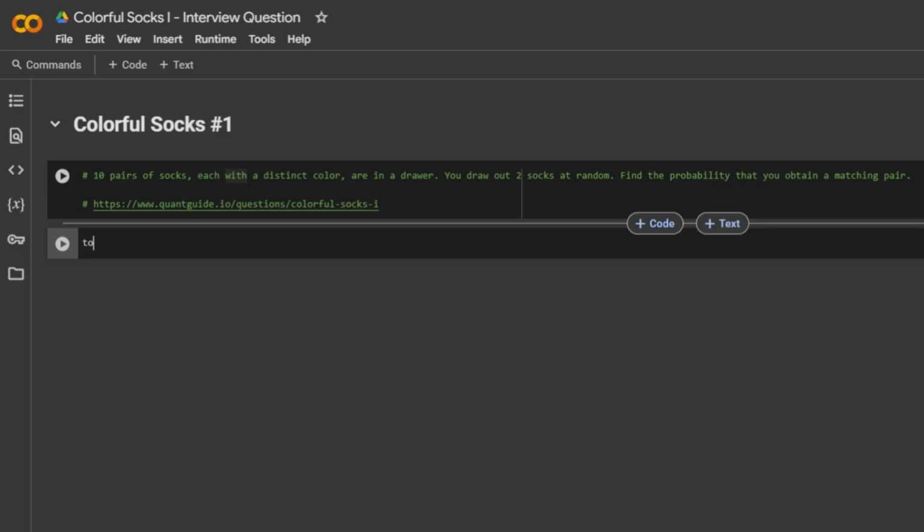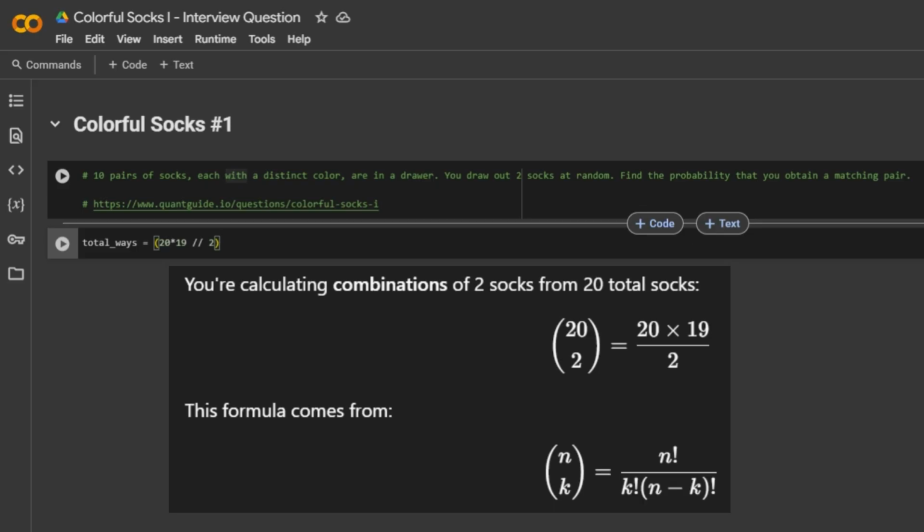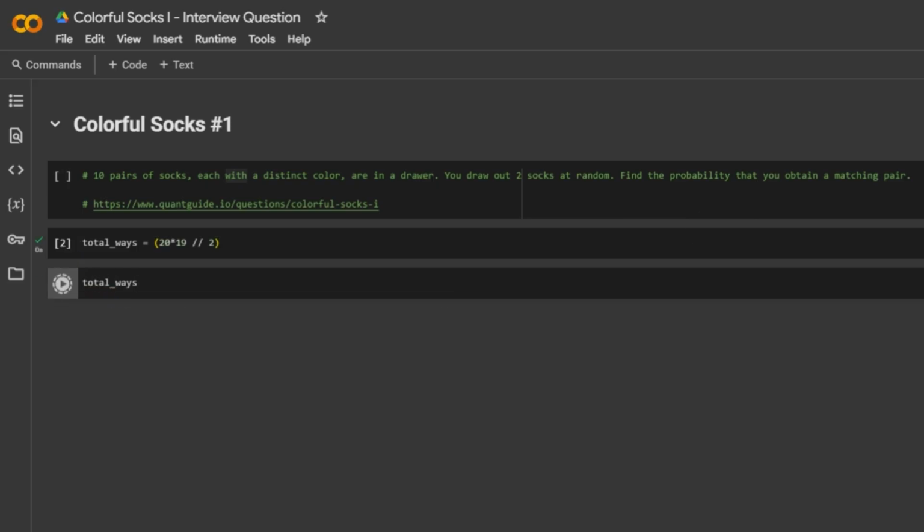Now, all we have to do for this question is first define the total ways we could arrange the socks. So for this, we'll do 20 times 19, and we're going to use floor division by 2 to find the combinations. Now, this is the same as this formula here, and I'll put it on screen, and we can run it. Now we can come down and see what's in our total ways variable, and you can see it has 190 arrangements. Now we know the matching ways is 10, as stated in the question.